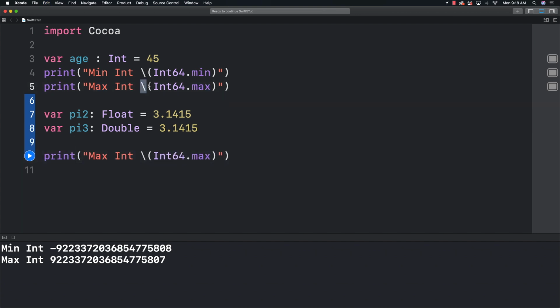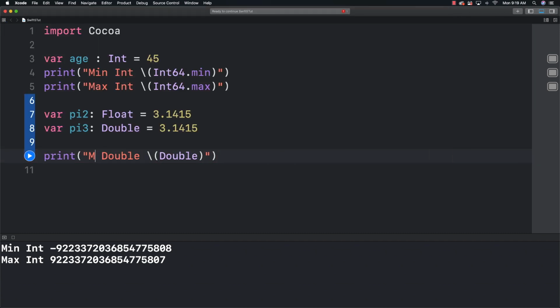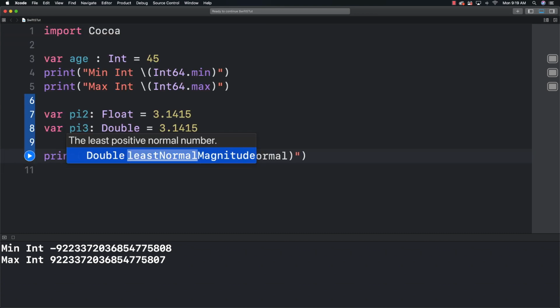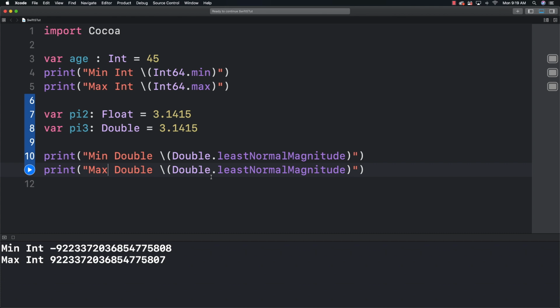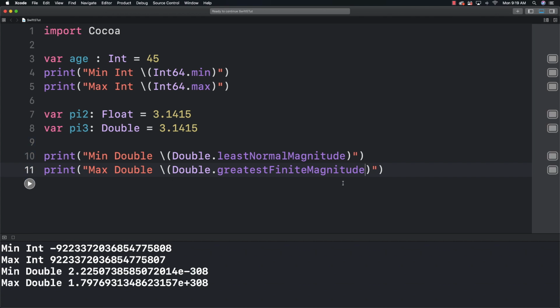This is called string interpolation, whenever you take either a variable or code and embed it directly inside of a string that you're outputting. So let's say we want to get the maximum double that we can work with, and I'm going to show you the shortcomings of working with floating point data types here in a second. So in this instance, we're going to get the min double. You just type in double and least, normal, magnitude, and let's get the maximum as well by putting in max double, and then you'll type in greatest, finite, magnitude. And if we run that, you're going to see the minimums as well as the maximums.